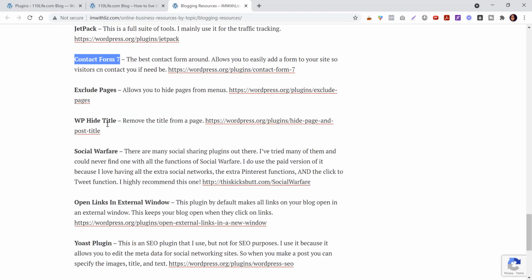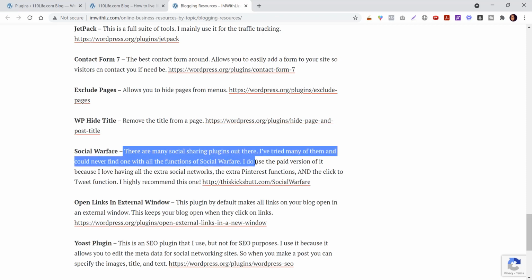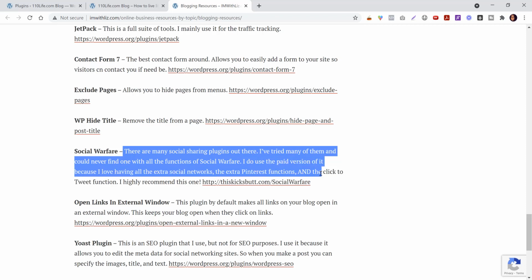Exclude pages, hide title. Now, Social Warfare, I do use these, but I'm not going to do all these right now, guys. Social Warfare, I love this. It's a great social sharing plugin. Like I say here, there's a lot of them out there. I've tried many of them and could never find the functions that this one has. I do use the paid version of it because I love having all the extra social networks, the extra Pinterest functions, and the quick click to tweet function, okay?